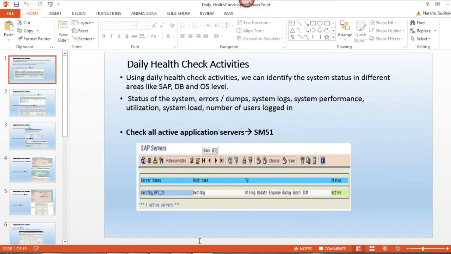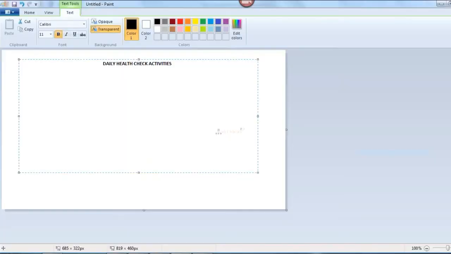Means, for the last 24 hours, how has my system been working, how has my system performed? That information I need to know. How can I get that information? Using my daily health check activities, I can know how my system has performed in the last 24 hours.